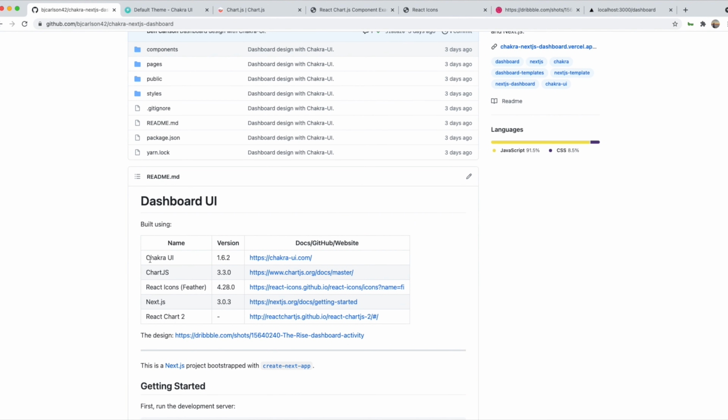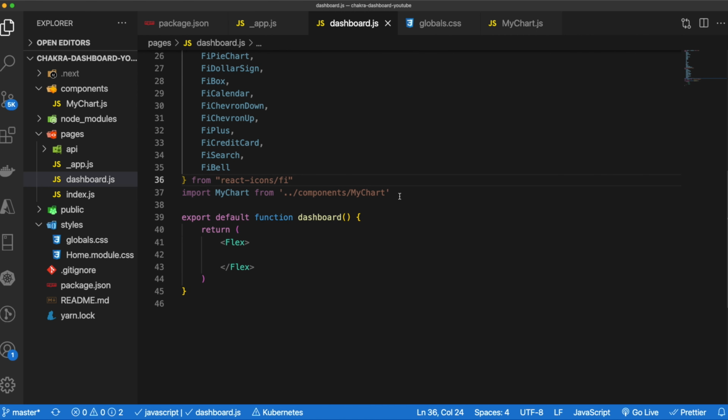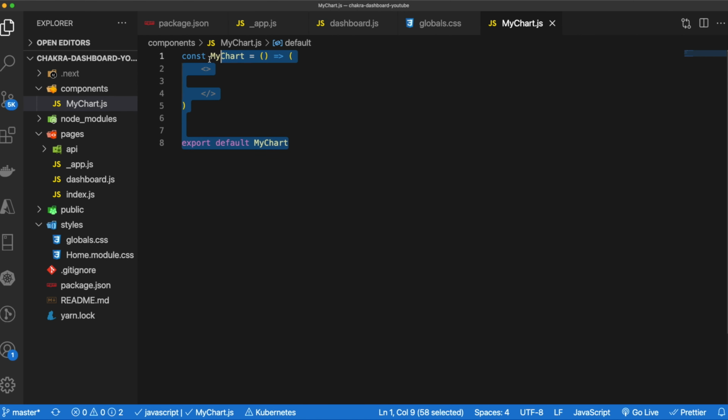As you can see, I imported everything we need. We have our React, useState, all of our Chakra components, and all of our icons from React icons. We also have this chart component, which currently is just an empty component, but that is where we're going to be adding the chart. And we're going to be using a bit of CSS inside of the globals.css file.